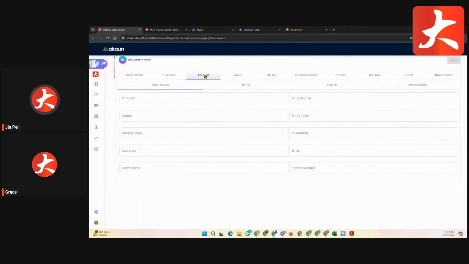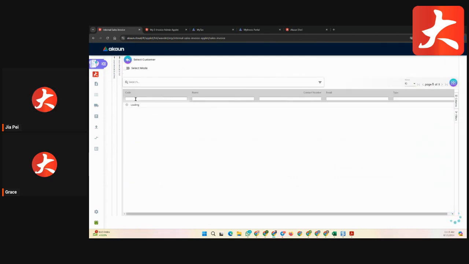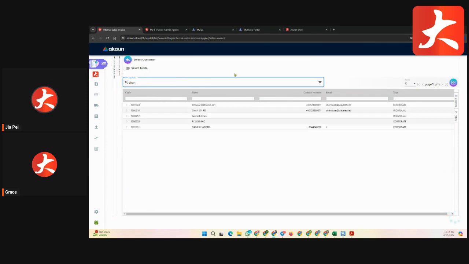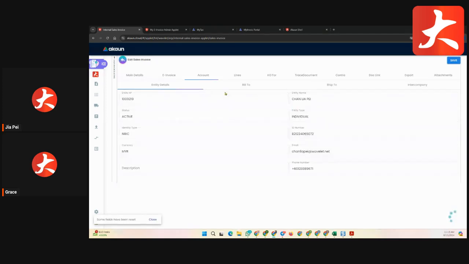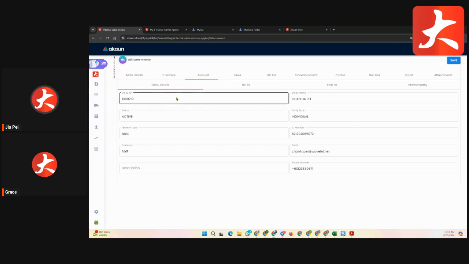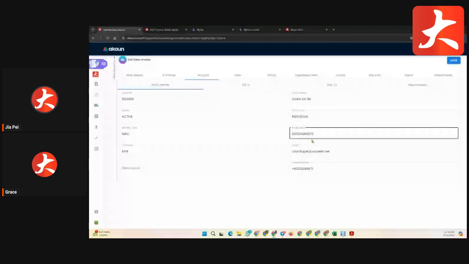Account is to select your customer data. For the customer account, you go to entity ID, then here you search your customer. So let's say I search my name. The customer information was already covered in the customer applet previously. Every customer you created in the customer applet, the data was saved and you just call it back from here. So you can see the entity name, the entity type, the ID number, email.